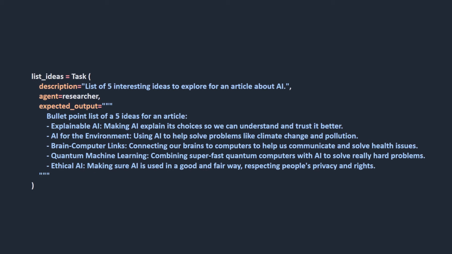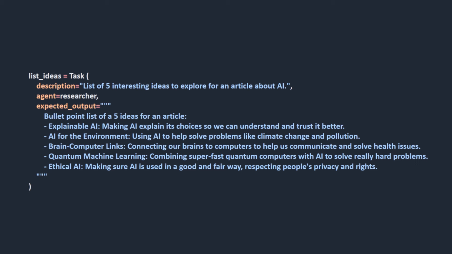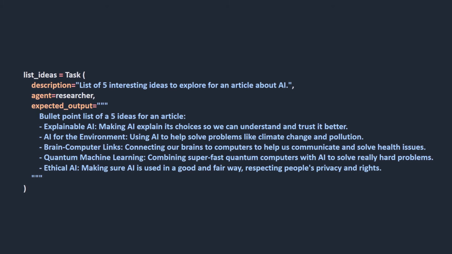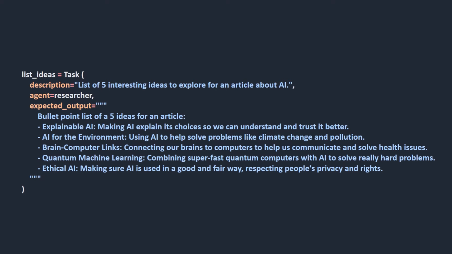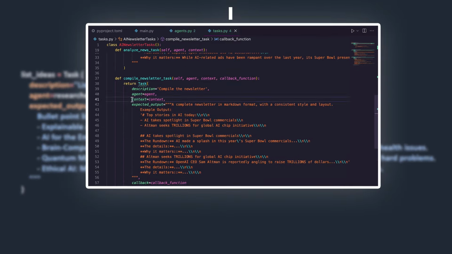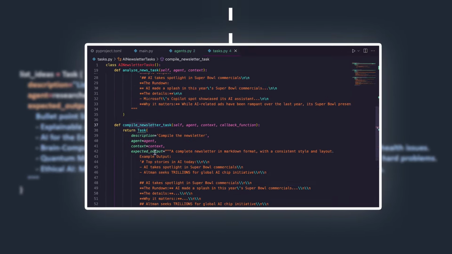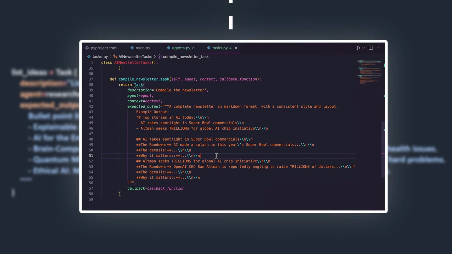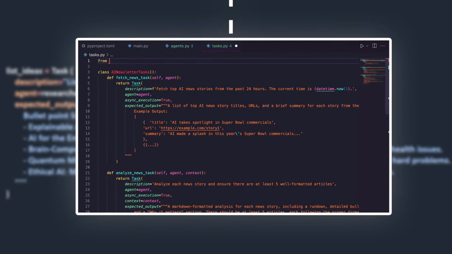And what I've also found really helpful is to go ahead and give an example output in the expected output. This really makes sure that there's no confusion on what the task needs to be producing. And you'll see later when we're building out our AI newsletter, we're going to be making a lot of use of this new expected output feature. Okay, so let's go ahead and move on to the fourth and final new feature, which is going to be callbacks.